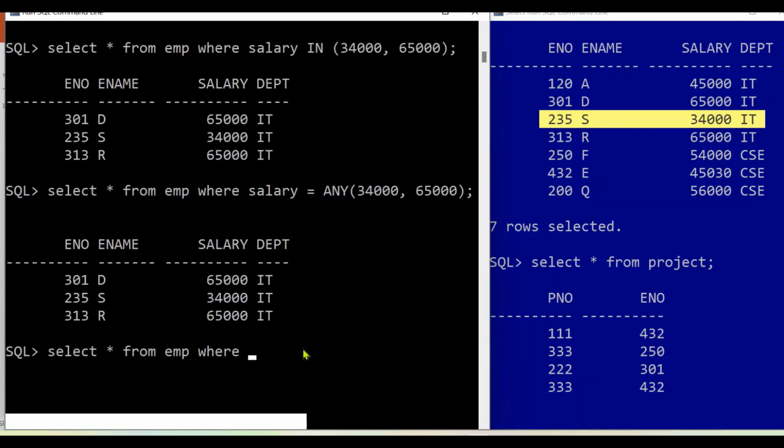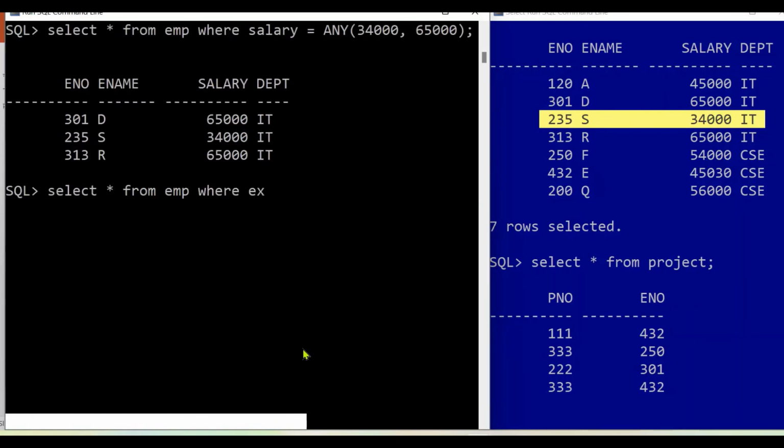Now we will be writing EXISTS, where EXISTS, bracket start, the subquery will be written within the brackets: SELECT e_number FROM project WHERE employee.e_number, this is representing the employee number of the outer query record, is equal to project.e_number.